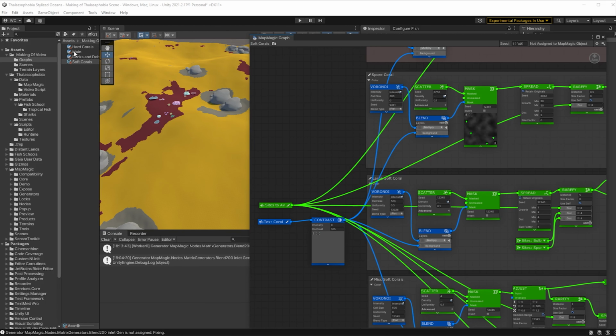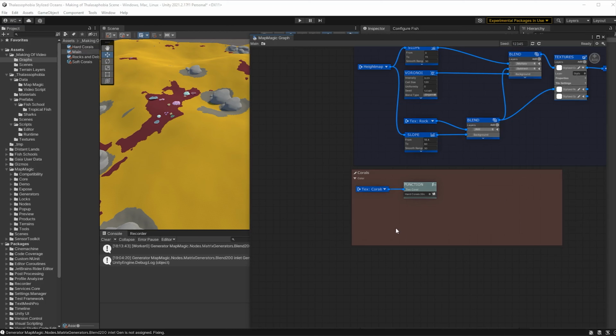So let's go back and see how that's plugged in, and then we'll be able to see the effects of that on the graph. So we'll create a new function inside of our corals group here, and we'll drag our soft corals graph, which I've already created, into here. Now you'll see it's quite different from the previous hard coral. We have all these parameters and inputs. We'll talk about those as we go, but for now let's just wire up the soft coral texture, and then we can go over to the graph.